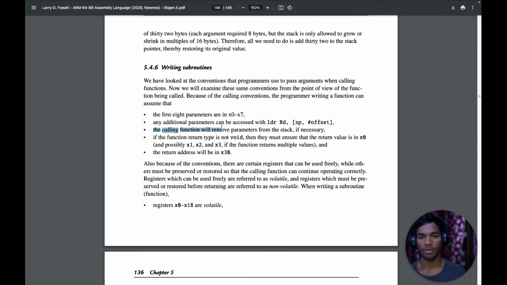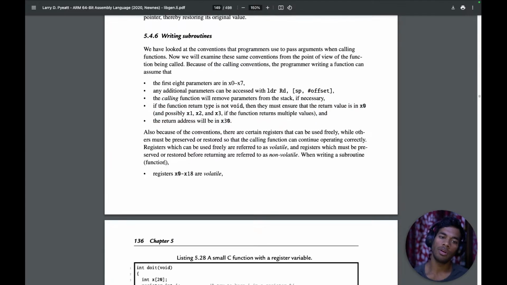The calling function will remove parameters from the stack if necessary. If the function return type is not void, then the function must ensure that the return value is in x0, and possibly x1 to x3 if the function returns multiple values. The return address will be in x30.